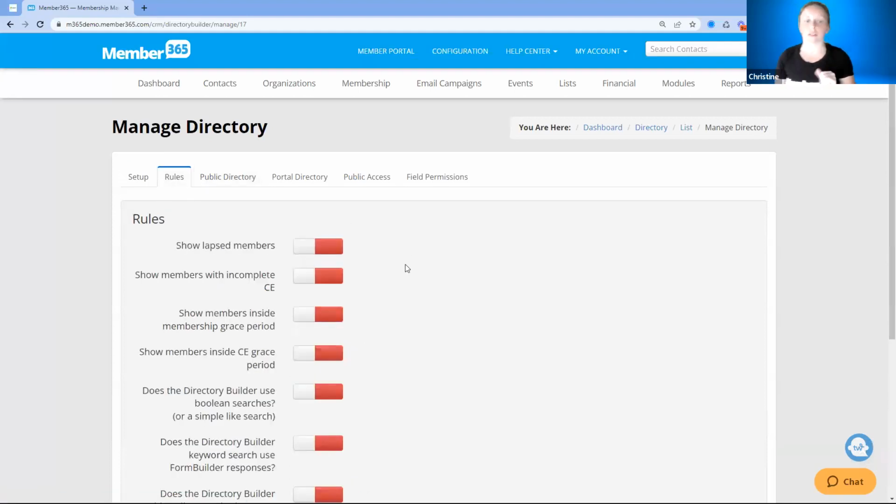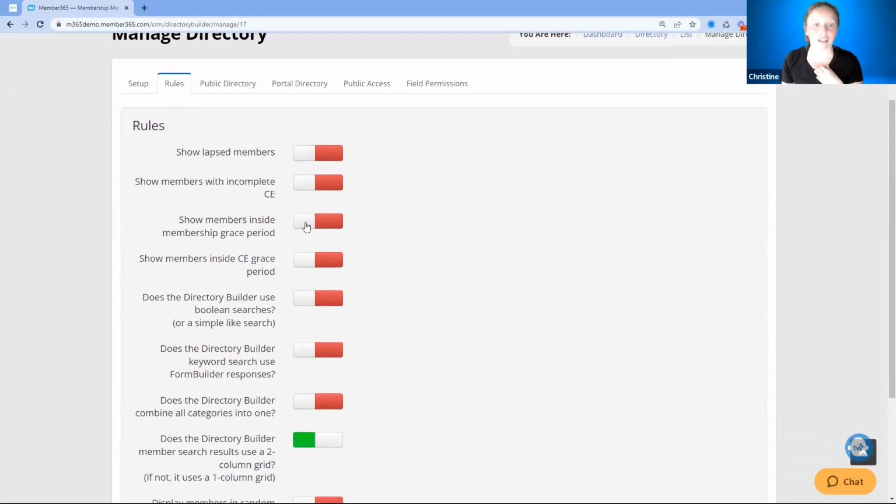Then we're going to go to our rules. Now, again, depending on your policies depends on which ones you turn on. If you want to show lapsed members until they archive, you can do that. I always like to turn on that they can stay in this until they are within the grace period. If you have CE and your CE directory is related to this, you do have the option to include if they've incompleted or if they're within their grace period for their CE as well as their membership.